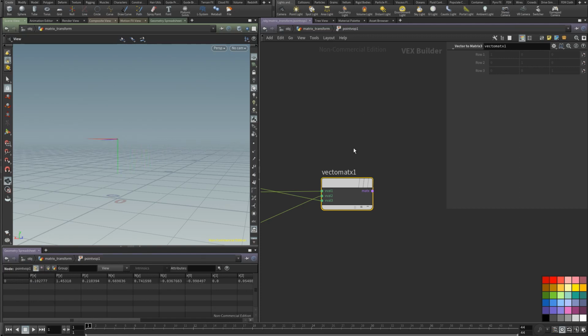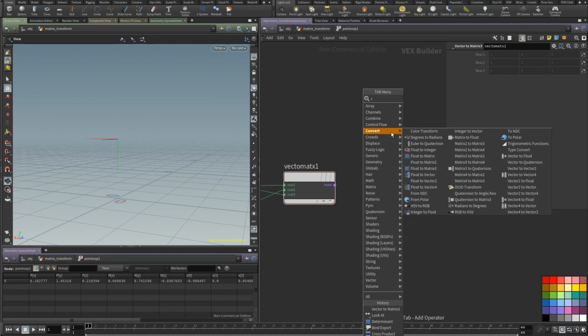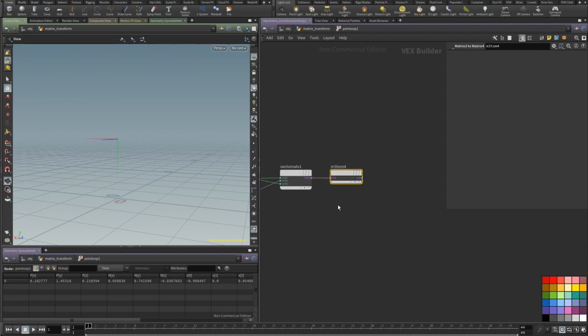But we want a 4 by 4 matrix, that is the transformation. And for that we can use a convert matrix 3 to matrix 4. And now we have a transformation matrix.